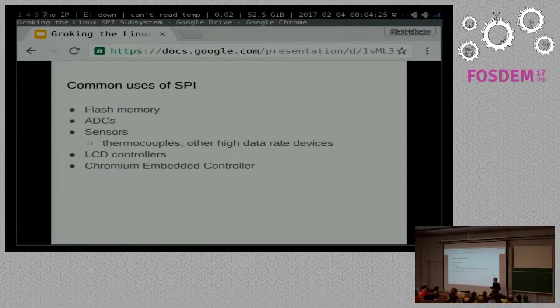LCD controllers, you start seeing a theme here, right? And of course, as we saw this morning, the Chromium embedded controllers can use SPI as one of the communication channels. One of the themes here, when we look at all of these, okay, is that they're all fairly high-speed type devices, right? ADCs, thermocouples in the kind of sense I gave, where it would be sampled very quickly. LCD controllers can have a very high rate of speed if they're a color controller and so forth.